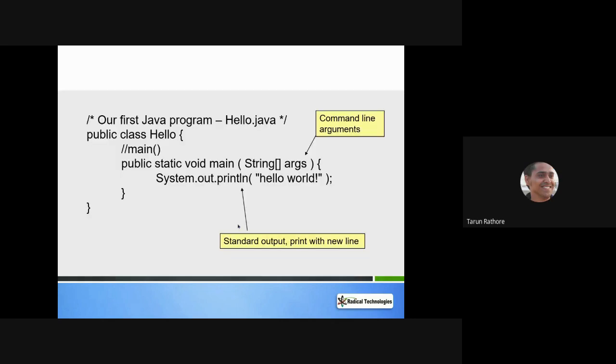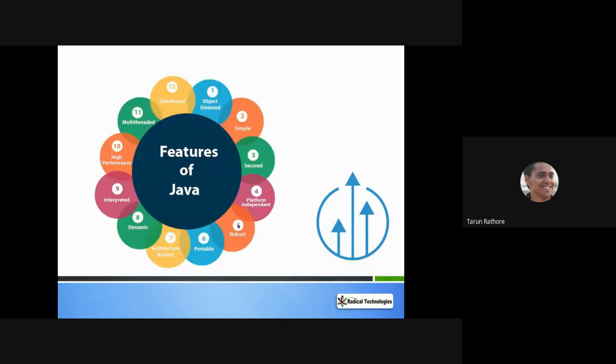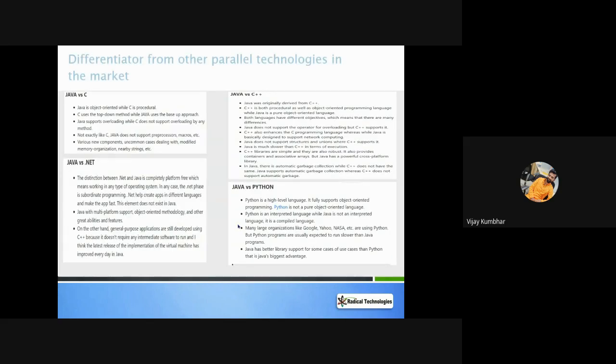Okay, so compile and run. This is fine. These are just features. These slides are prepared by me only. Now we'll discuss how Java is different from all other languages.